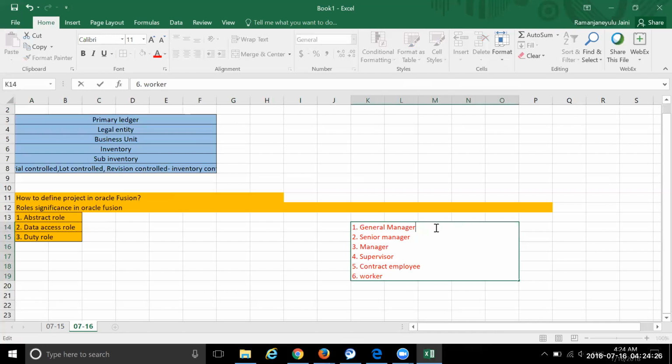What is meant by data access role? It means which unit this manager belongs to. Either it belongs to Hyderabad, or to Bangalore, or Chennai, or Kochi. With respect to some reason, they will decide which unit this person belongs to. That is called data access roles.